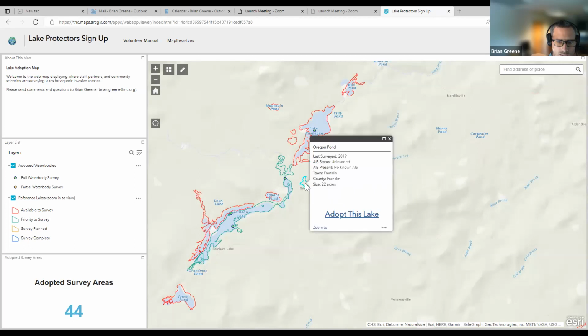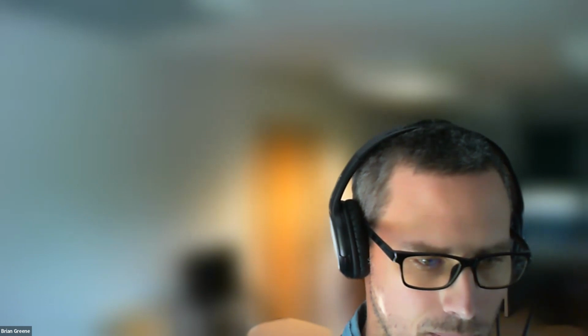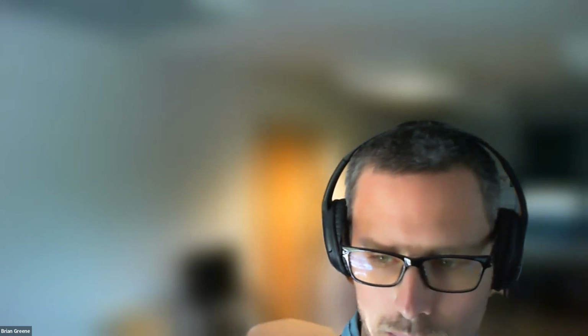If you don't see your lake, sometimes we have to remove the really, really small lakes on here because of displaying properly. If for some reason your lake's not on here, send me an email and we can get you signed up. So this is the Adopt a Lake website. So we'll want you to go sign up too, and you'll get the link to that in the follow-up email. And like I said, it's on the website. Okay, so let me go back to the PowerPoint presentation.